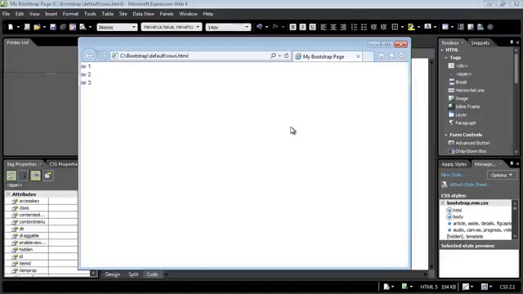So that wraps up our look at rows, and then we'll come back next time and take a look at putting some columns into these rows.